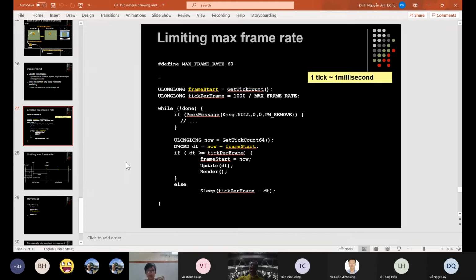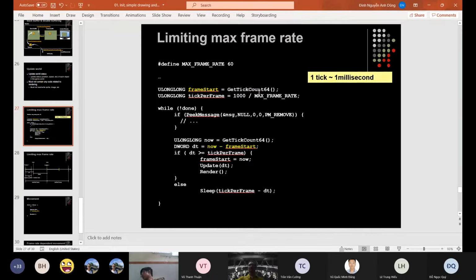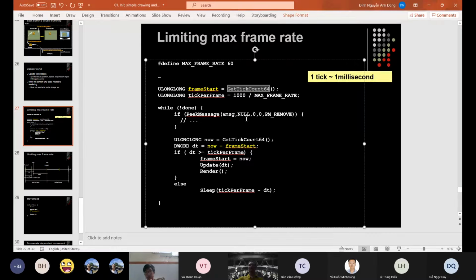So we have the function get tick count, right? So right now actually the slide is kind of on, which is we are moving to use the get tick count 64, which allows us to have a bigger number of tick counts. So one tick is about a millisecond, 1,000th of a second.